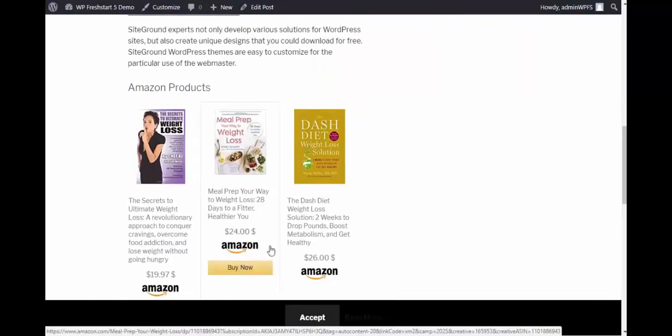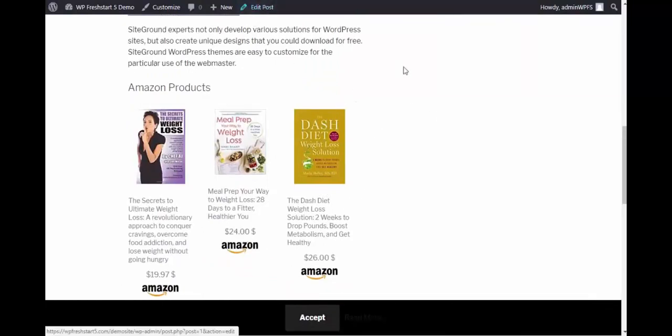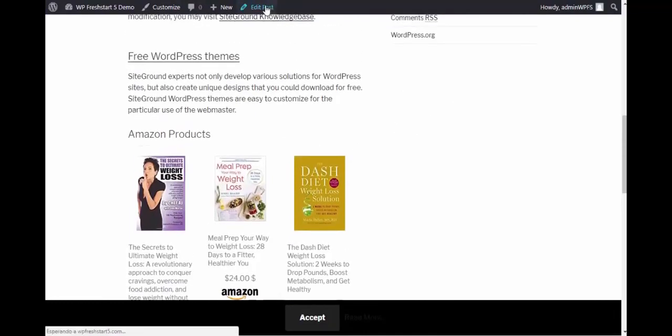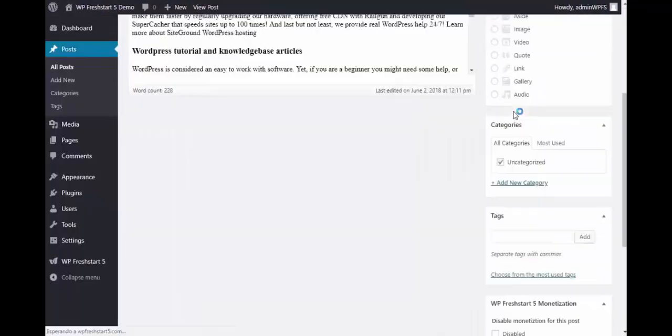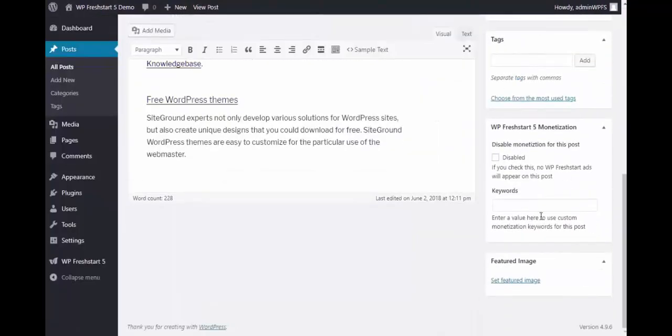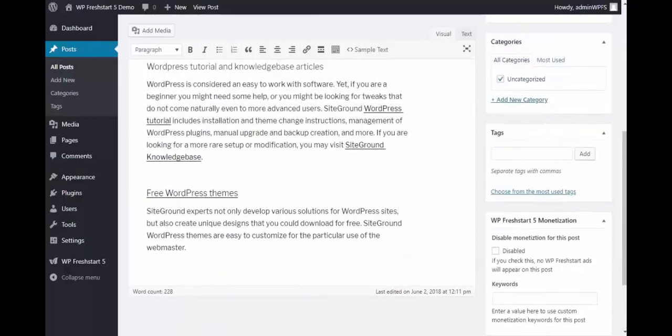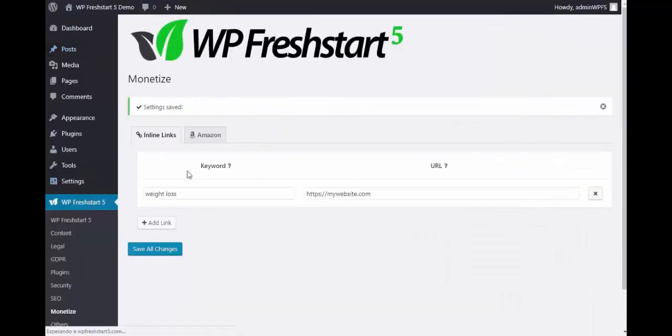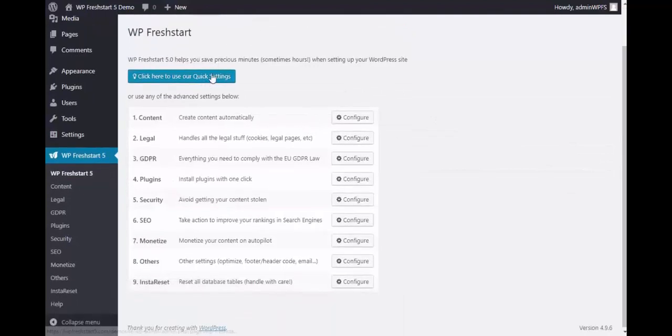and you will be able to instantly get results and start making money from your sites, no matter what kind of site you have and no matter what kind of content you have. Amazon has a lot of products, and you will be able to make money. And that's why WP Freshstart 5 is a must-have plugin for your site, and you will have all these amazing settings inside this plugin to set up your site in a great way, in a very, very easy way.